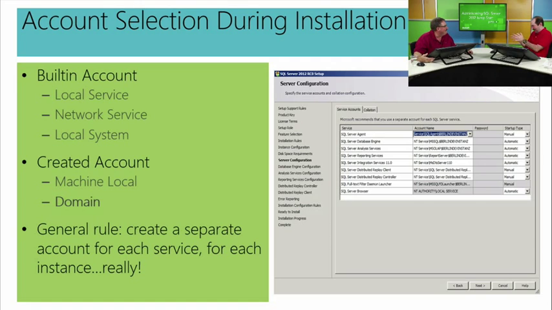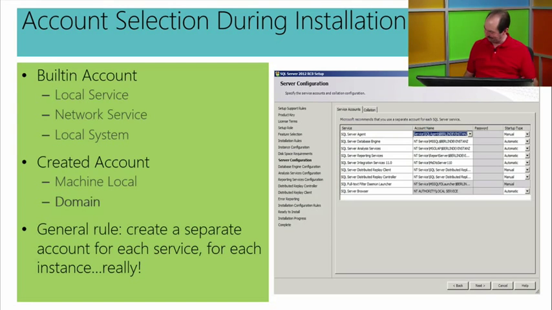So here we go. We have two general account decisions. We can either use a built-in account, and you see the laundry list of accounts there: local service, network service. Generally speaking, all of those are either going to give too many privileges or too few privileges. So that basically rules all of them out.